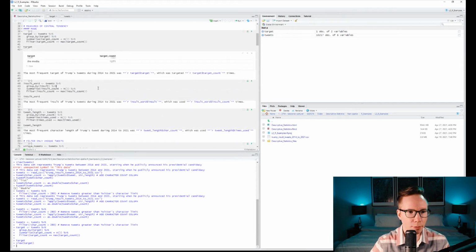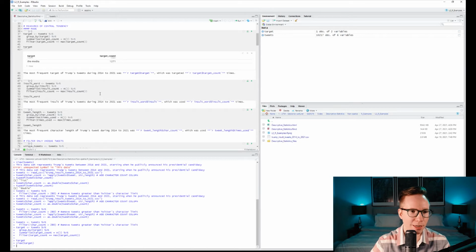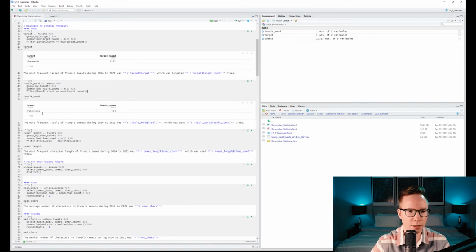Moving on, another example of mode would be to look at the insult that he uses the most. If we run this, it's the exact same code, just for the insult column rather than target. If we run this code, you can see his number one insult is fake news, no surprise there, and he used that insult 424 times. Again, you can select the answer right here in the inline code. That's also helpful because you're less prone to typos that result from human error. If you're letting R type in the value, you're much less likely to make a mistake.